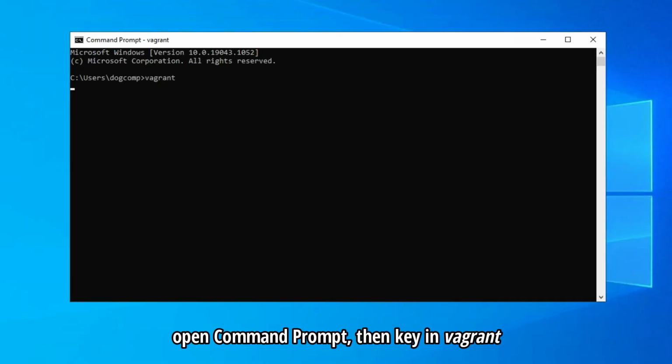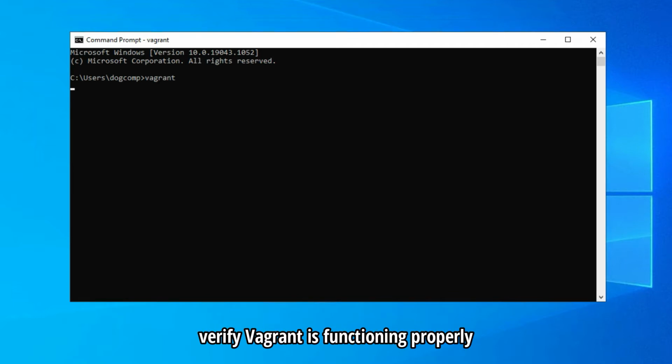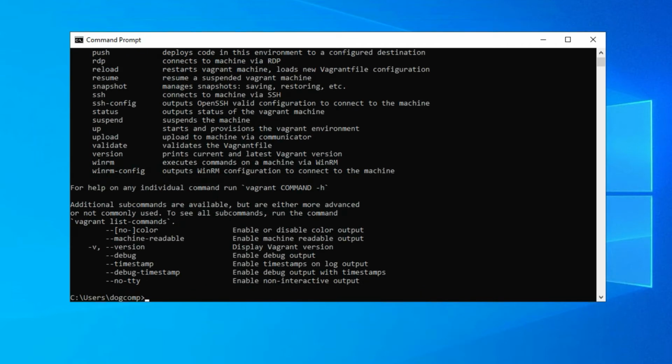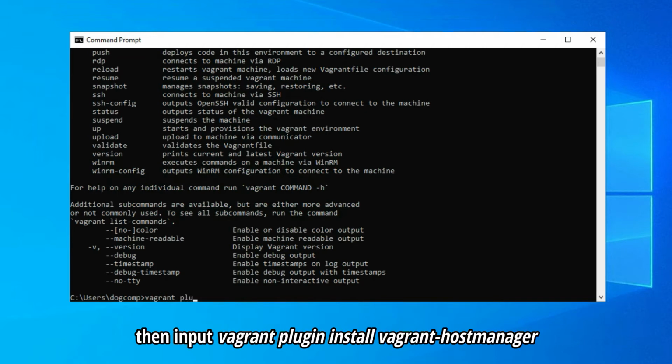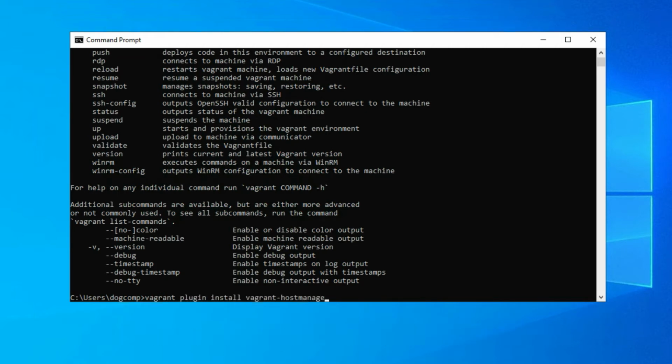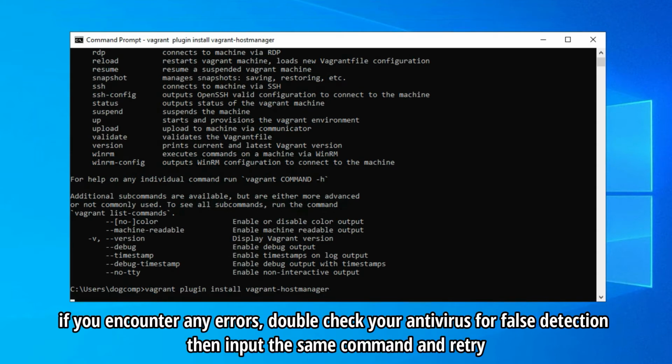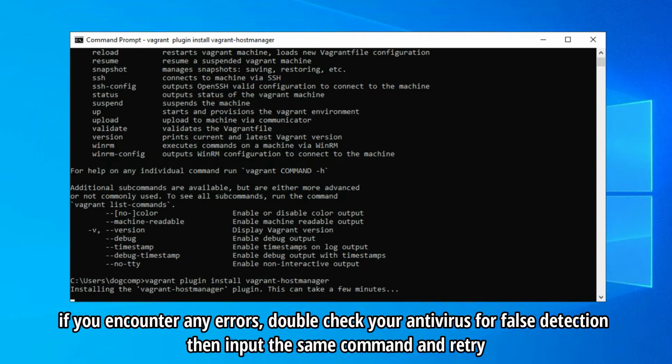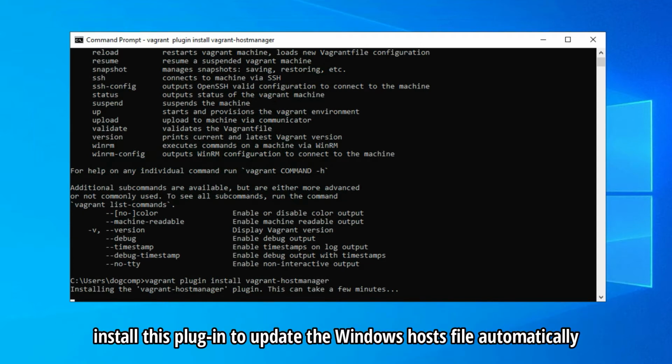Open command prompt. Then key in vagrant. Verify Vagrant is functioning properly. Then input vagrant plugin install vagrant-hostmanager. If you encounter any errors, double check your antivirus for false detection, then input the same command and retry. Install this plugin to update the Windows hosts file automatically.